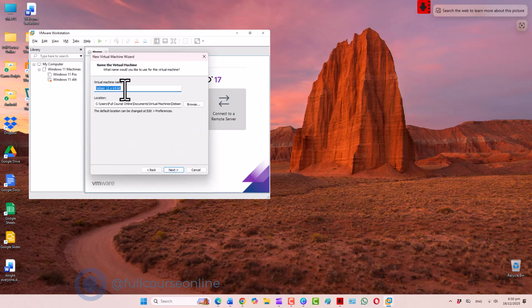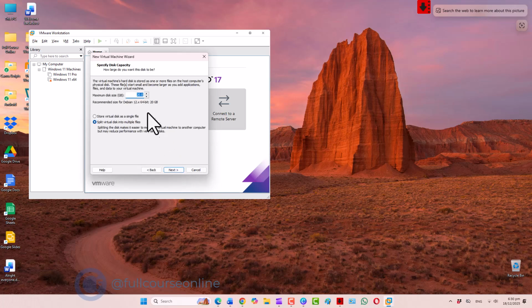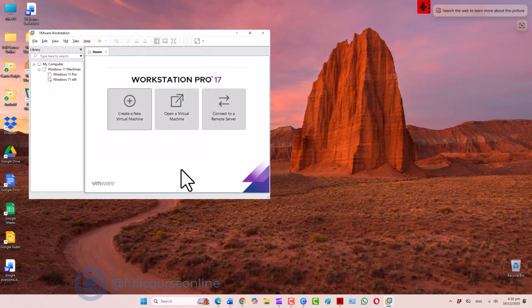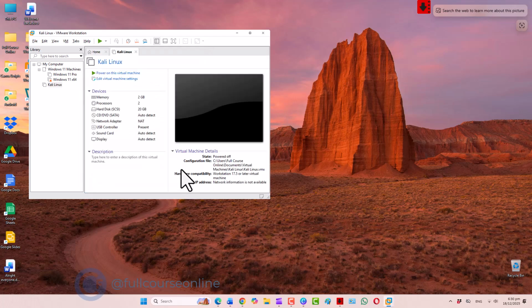Now enter the virtual machine name. Type Kali Linux. Choose a location where you want to save the virtual machine files. Click Next. Next, you will be asked to specify the disk capacity. I am accepting the defaults. Click Next. On the summary screen, review the settings. Then click Finish. Your Kali Linux virtual machine is now created.